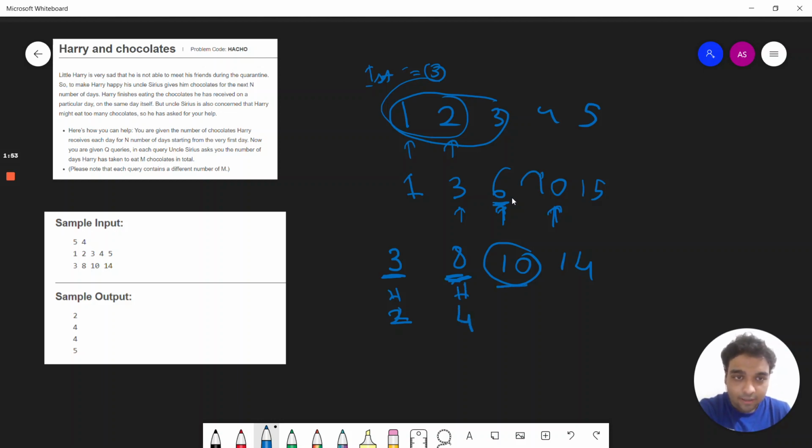Then for 10, we can see that by the 4th day we have eaten 10 chocolates, so the answer is 4. And similarly for 14, since I ate 10 chocolates in the first 4 days and 15 chocolates in the first 5 days, my answer for this query is 5. So this is what the problem is asking: you're given an amount of chocolates in total, and how many days did you take to eat them all. Let's move on to the approach for this particular question.